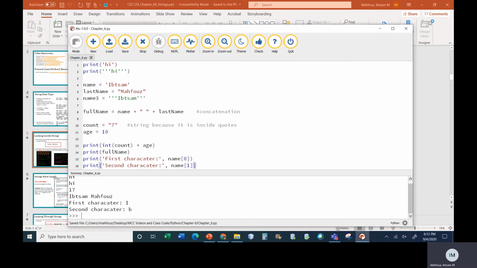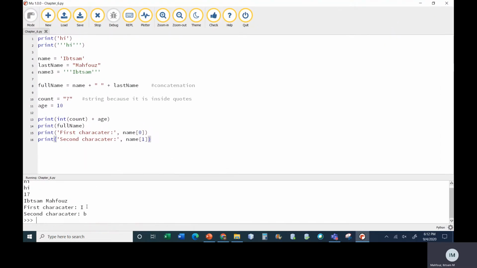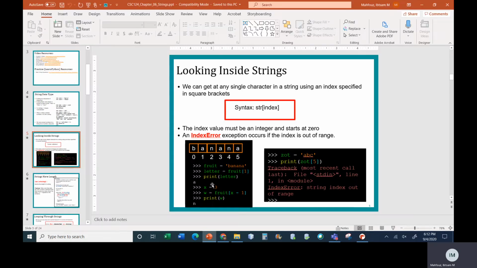So if I run this code, I got the first letter in my name, and I got the second letter in my name. So that's the first thing we want to be able to do with strings, is that we want to be able to access them by location, every single character by location.